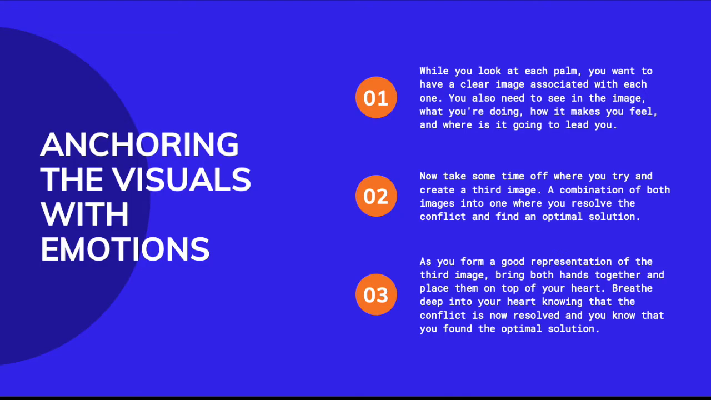Now we want to get to the part where we are anchoring the visuals with emotions. So while you look at each palm, you want to have a clear image, as we said, associated with each one of them. You also need to see the image vividly and what you're doing and how it makes you feel and where it's going to lead you, right? So we established that. Now the second step is to take some time off where you try and create a third image, a combination of both images into one where you resolve the conflict and find an optimal solution.